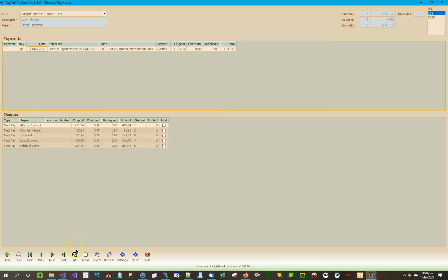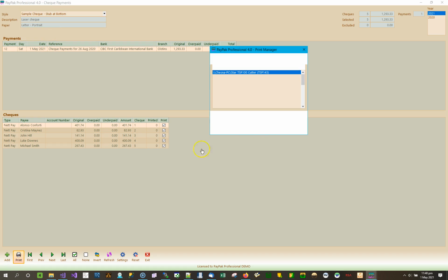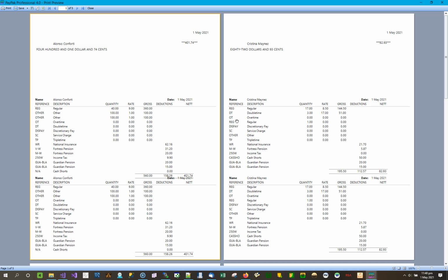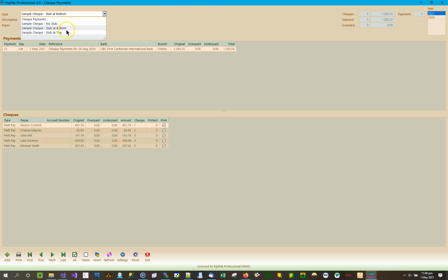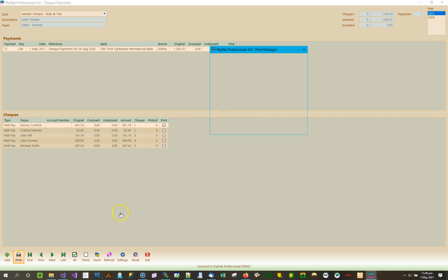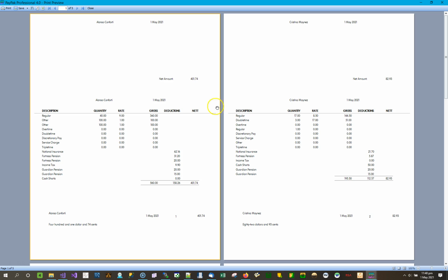And if I want to print them, I can select all. I will choose my check stub with the stub at the bottom, print, and preview, and there they are. This one has a bit of running over because this has a lot of extra lines in there. Let's go back to the other pages. Right. And if I wanted, let's say I wanted the one with the stub at the top, I'll save that in my settings. Right, that's what this one looks like.